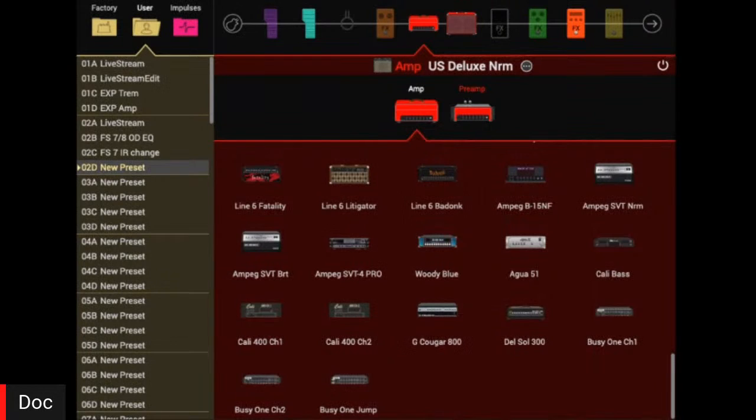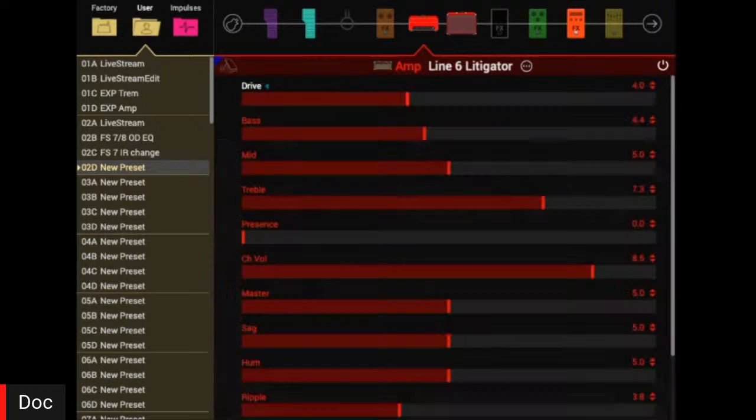And as we get to the bottom here, we're going to see all of our bass amp offerings, and we're also going to get into the Line 6 originals, if you will. And I'm going to choose this Line 6 Litigator amp. If you're not familiar with this amp, it's basically Line 6's take on the Dumble style of amp.